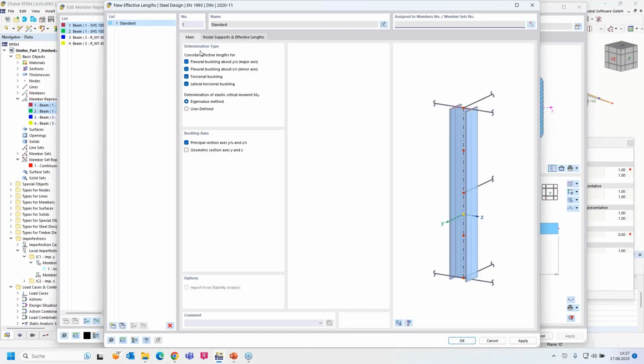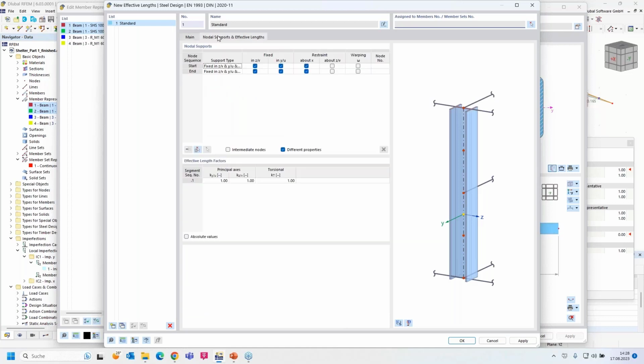All the flexural buckling and torsional buckling should be designed. I check all. And I leave the member lengths at 1. The effective length factors, SK, should be equal to the member lengths. Because I assigned imperfections and used the second order theory for the ultimate limit state design, that's sufficient if I leave the member lengths at 1. Okay.